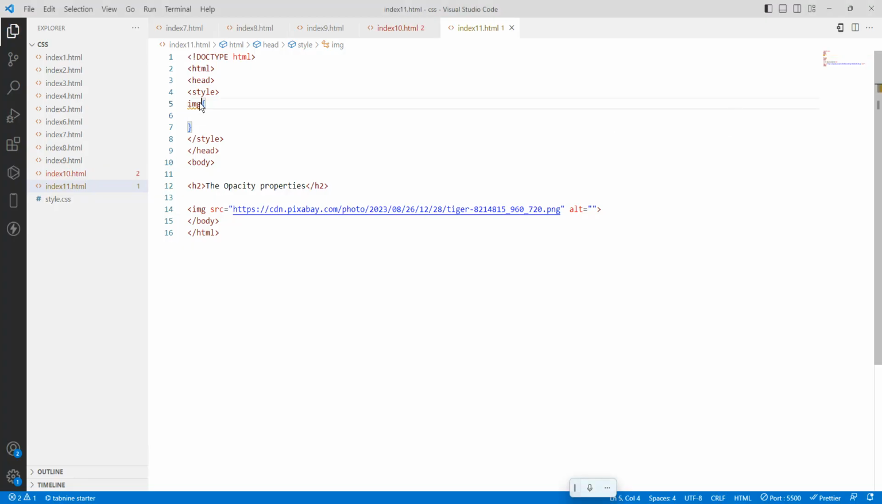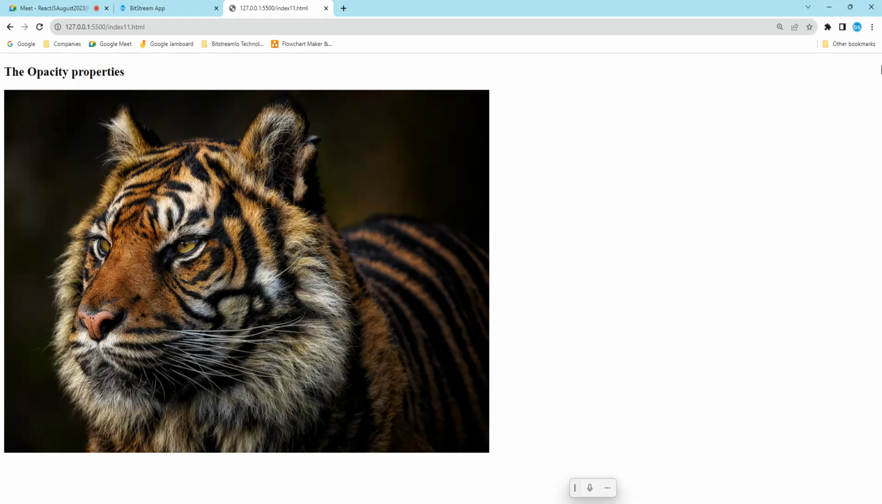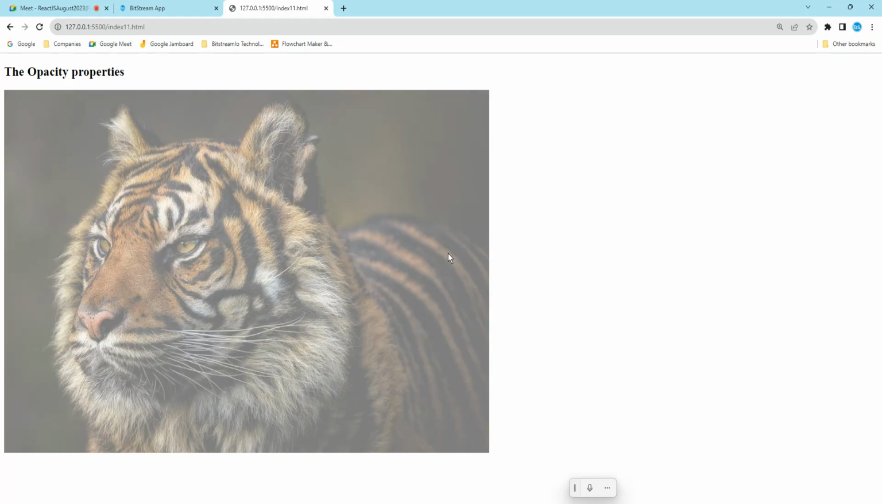So for the image, I want to use image colon hover, opacity 0.5. Save it, run it. So what does hover mean? If I mouse over, it is going to change the darkness of the image. So when I hover, the cursor I want to add on that one, it is going to raise the opacity 0.5.